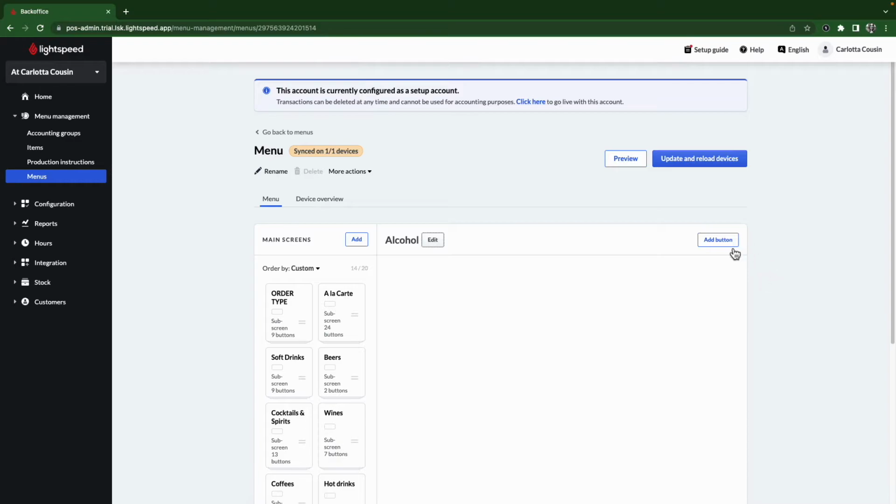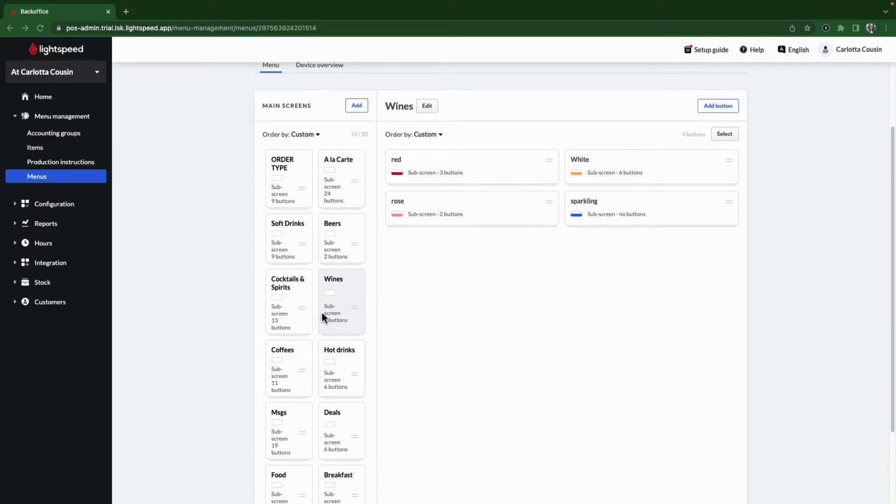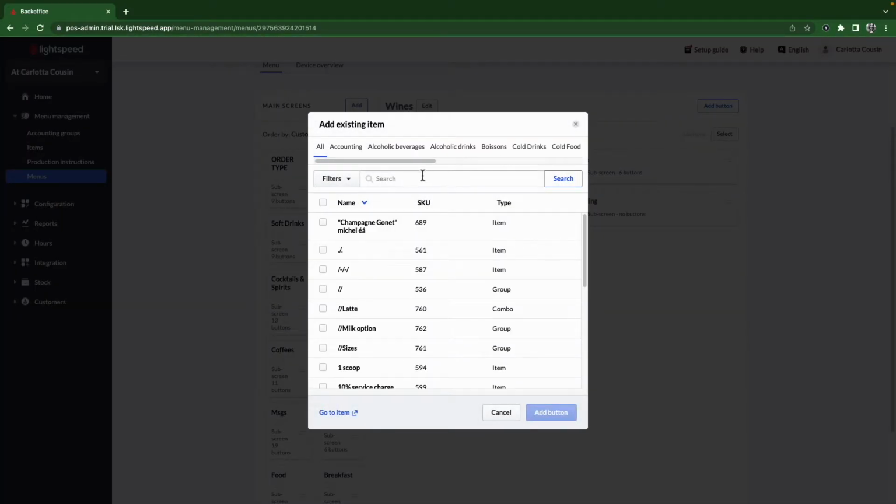By clicking on the Add button on the right-hand side, I can add buttons, create subscreens, or create buttons for my discount production instructions. Let's go back to the example of my main screen, wines. Once I have created my screen, I will be able to create my buttons by going to my items. I go to Add button, then Item. I will then search for my items, select them, and finally click on Add. My buttons are now created.